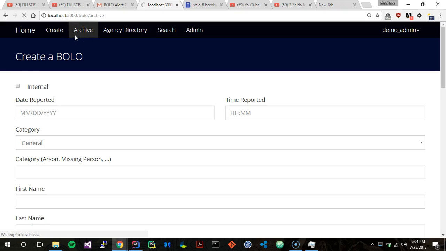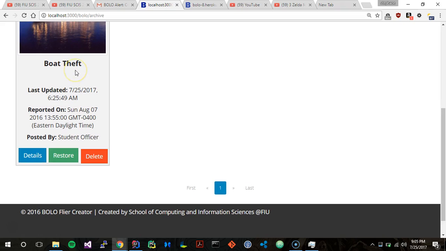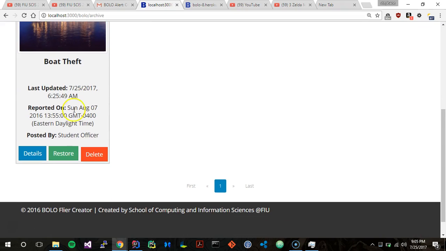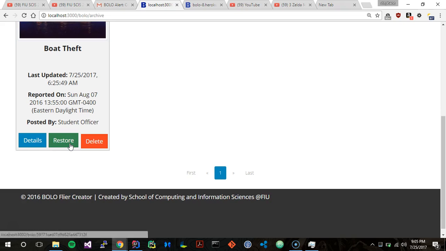This tab is for where archived BOLOs go. This BOLO is archived. As an admin, you're able to restore BOLOs that have been deleted. To give an example, I will restore this.